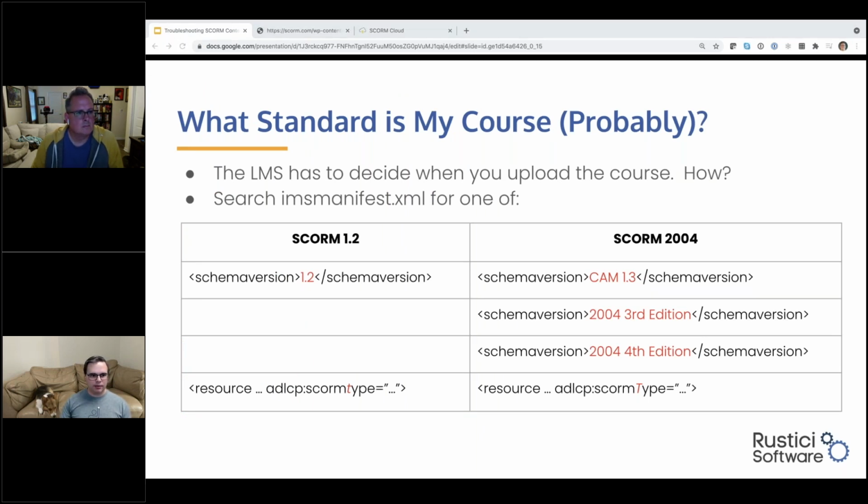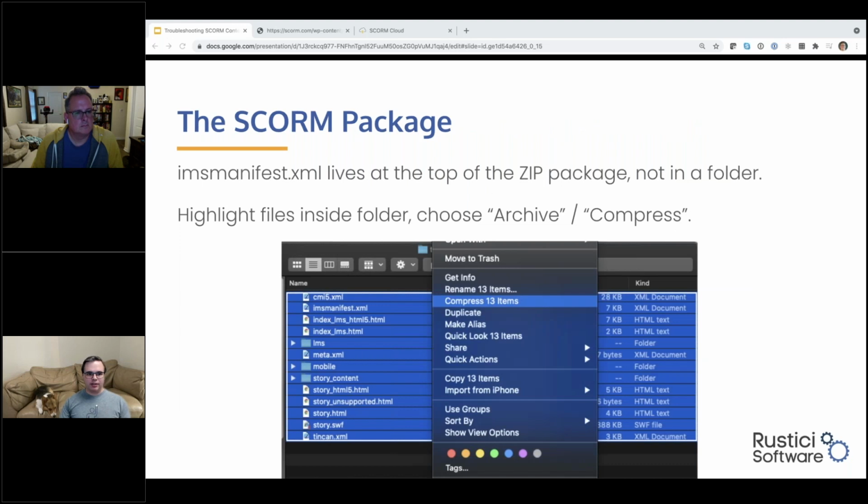So now that you know what version it is, we've got to make sure the manifest is in the right place in the package so that the package can be loaded into the LMS correctly. This is another one of those moments. It happens all the time. And you know what? Instructional designers and folks who build and package courses, this mistake is okay to make, not because it works, but because it's so easy to make. We've all done it a bunch of times.